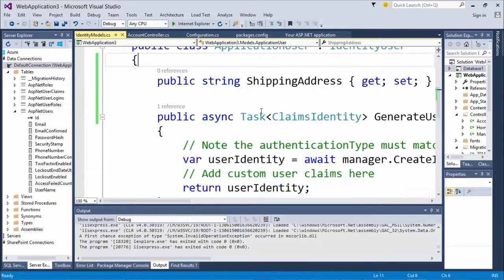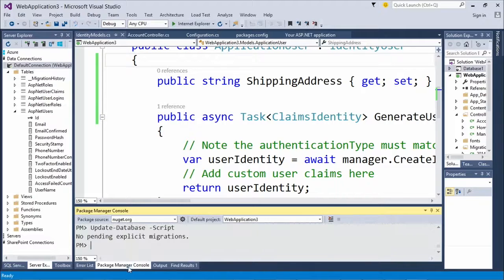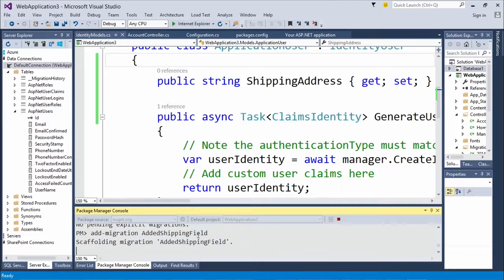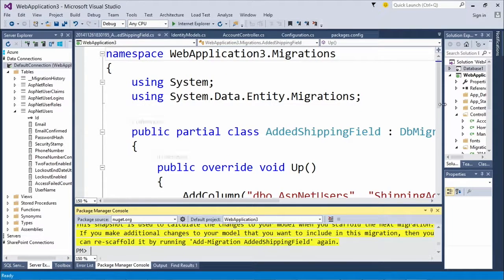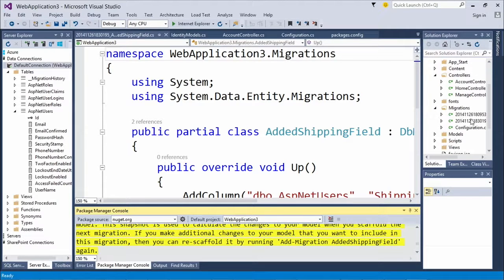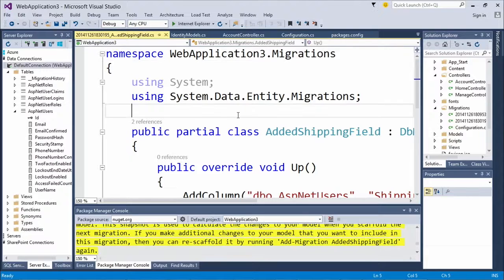But I like that for me, because what I can then do here is I can say, you know what, I've added some fields. So I'm going to add a migration. And I'll just name it anything I want. Added shipping. And it actually is going to generate some classes over here under migrations. There's some great courses out there that you can find on Entity Framework and migrations.